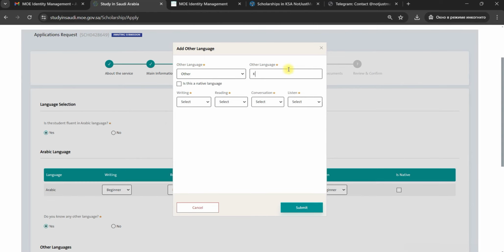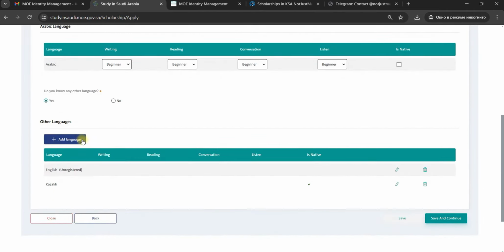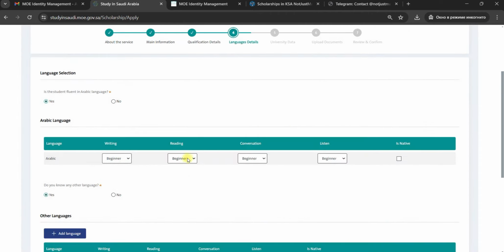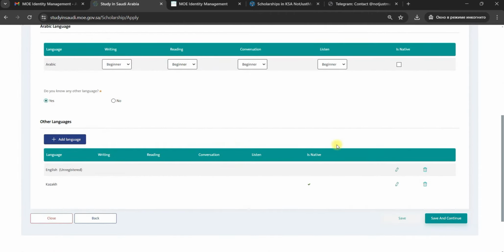Say what language that is. For example, Kazakh language. Let's say this is a native language. Here you go. Also in Kazakhstan we speak, okay, it doesn't matter actually. They also speak Russian because we used to be part of the Soviet Union. Anyways, save and continue.